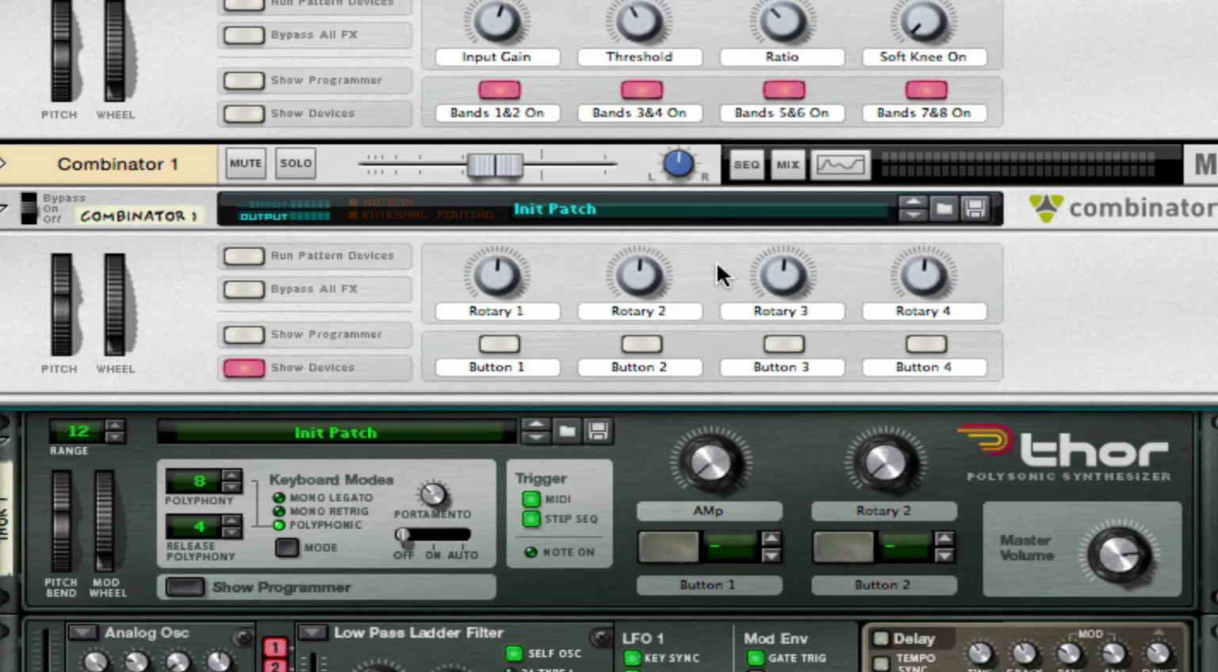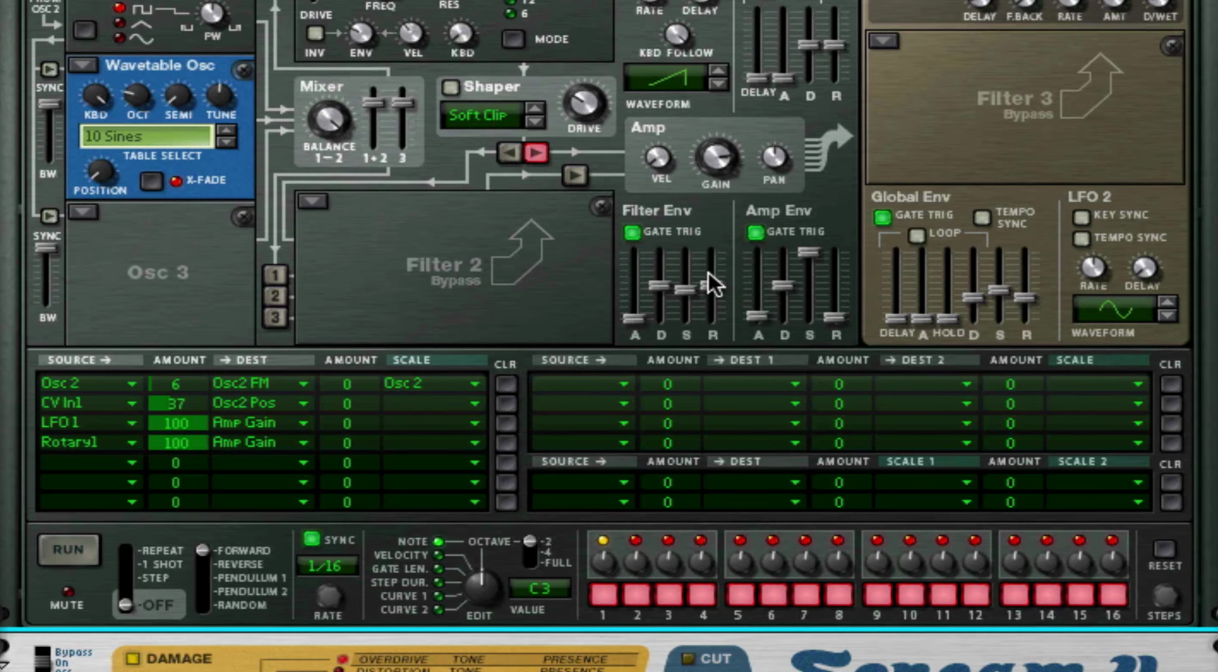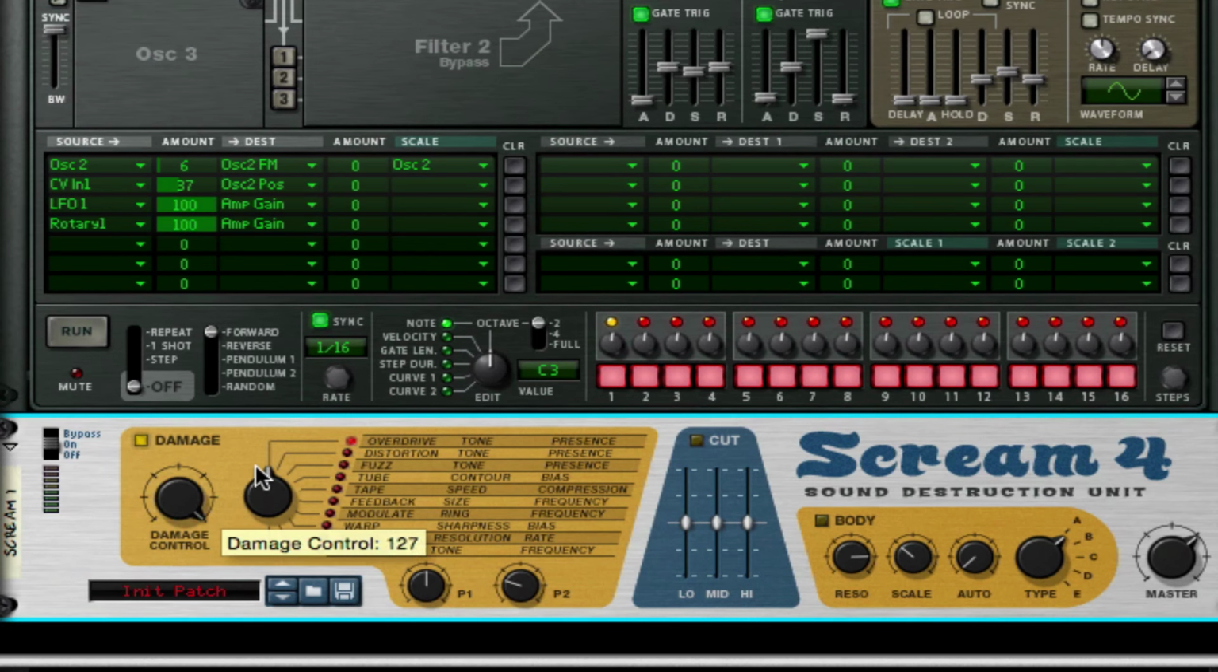We have more of a growl, and this is perfect because we're actually going to do something a little bit different with Scream 4. We're going to throw up everything. No, not literally throw up your food. I mean throw up the knobs on the mixer of Scream 4. So just turn them all up except for cut. Cut will dramatically change the sound and we don't want that.